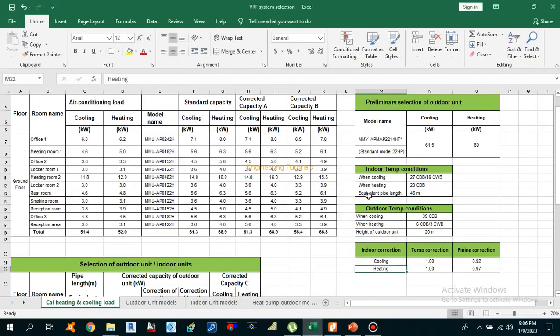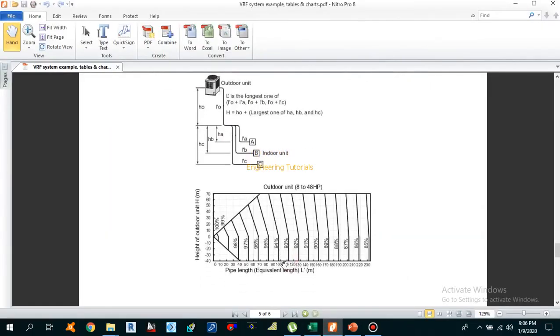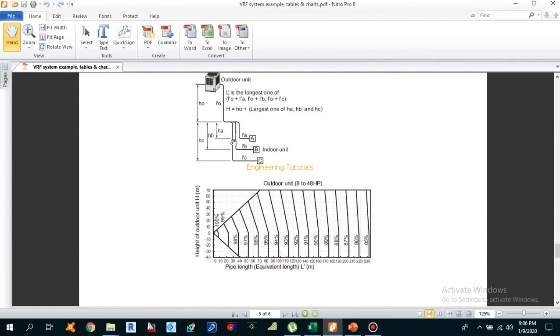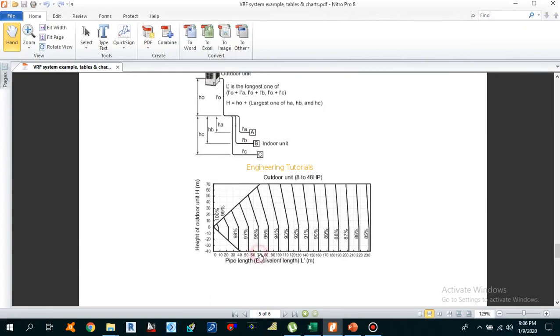Same condition: equivalent length is 46 meters, and the height between the indoor unit and outdoor unit is 20 meters, so 46 and 20. This is the equivalent length from the outdoor unit to the furthest indoor unit, and the height you can see over here. So 46 must be somewhere here, go up all the way till 20, and it's going to touch somewhere here, 97%. So it will be 0.97.